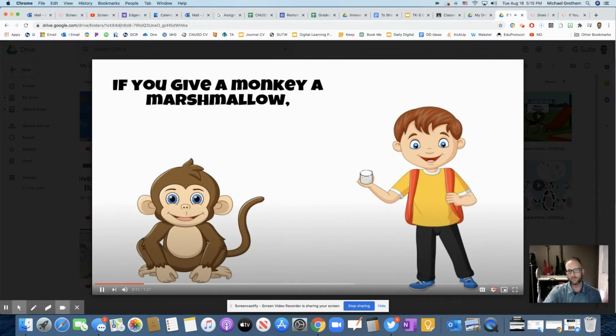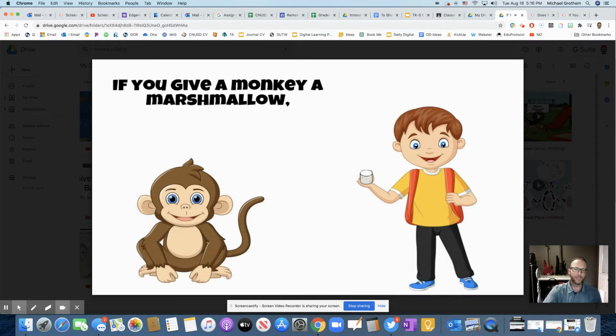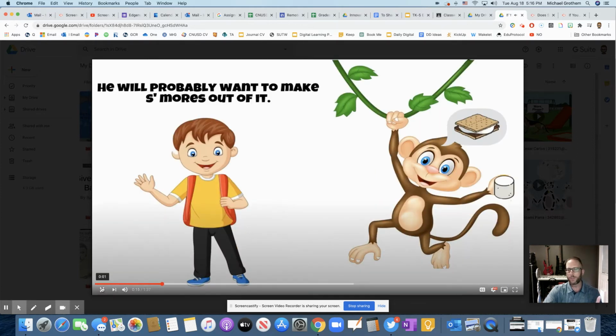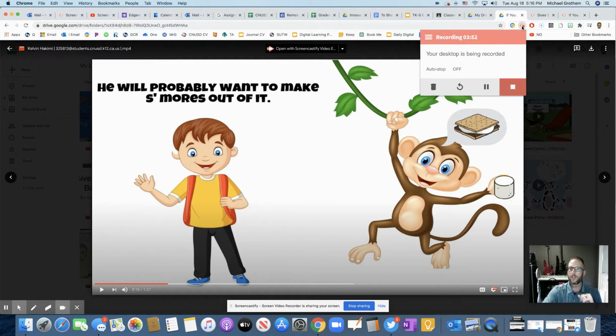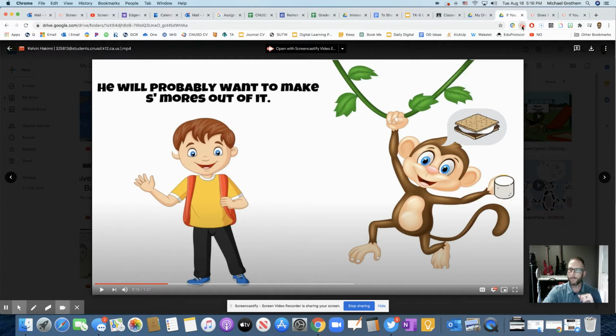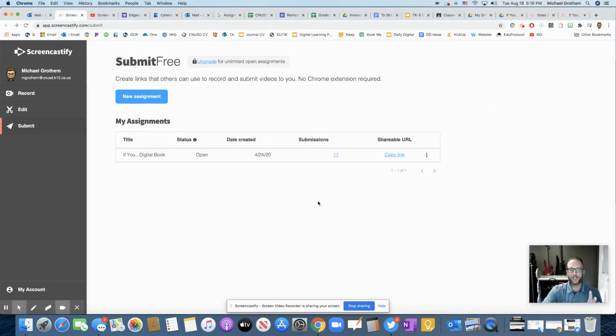If you give a monkey a marshmallow, and they'll start reading their book. They're going through their book. And they just recorded everything, which is super awesome right in there. So let's see. Now let's go ahead and move on.